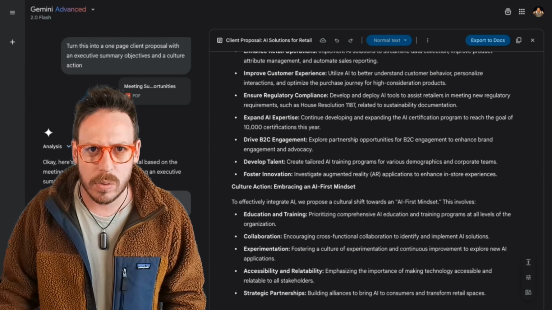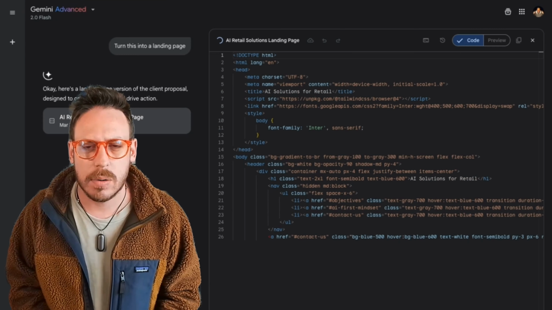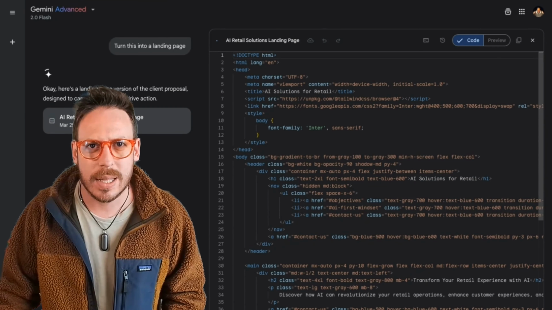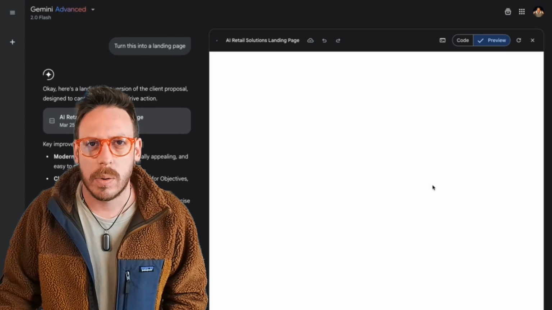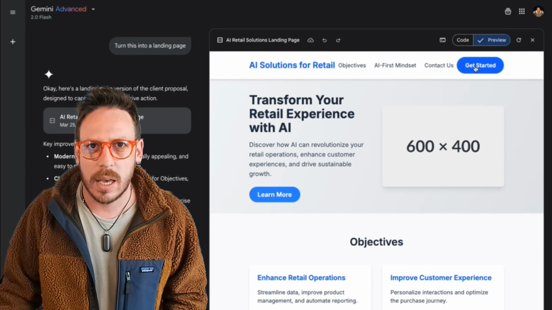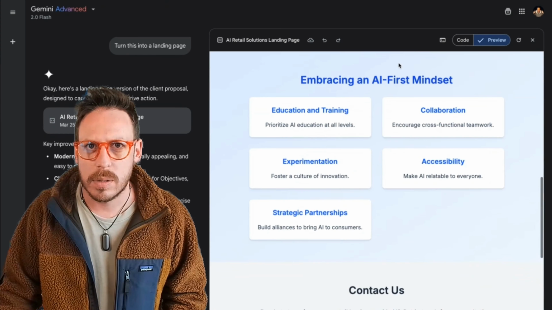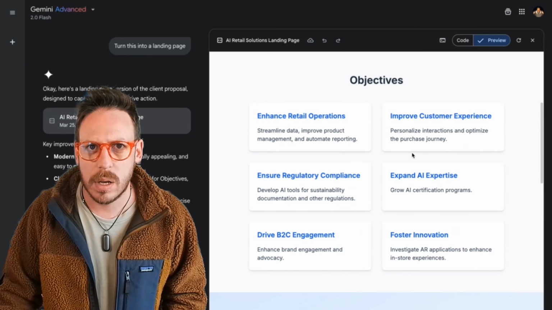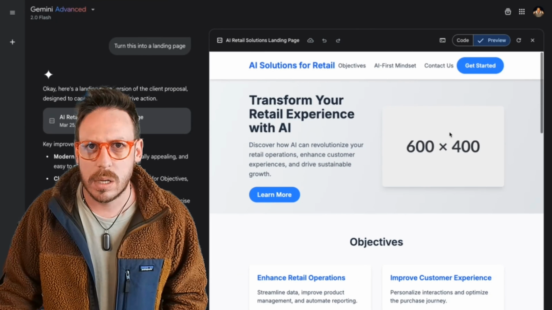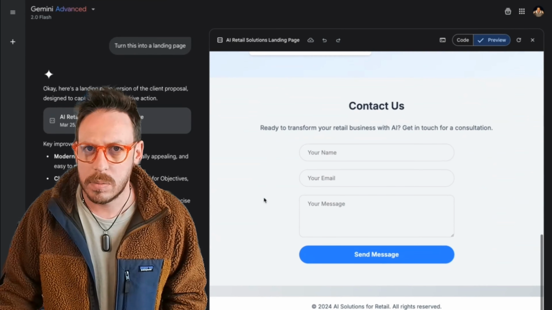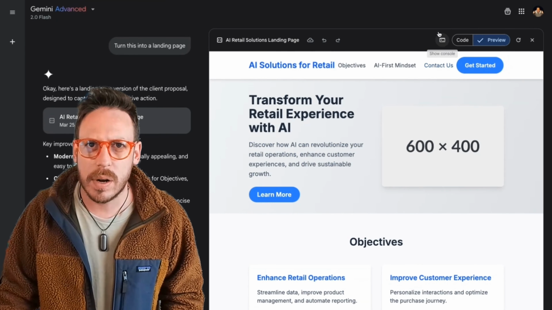But what we can also do again, turn this into a landing page. Here we go. We've asked it to turn that into a landing page. So instead of sending that as a doc, what we could do is send it as a whole website. This is really cool. Contact us works, AI first mindset works, objectives work. This is really cool. There's little boxes. Learn more. Yeah. There we go. So you're able to kind of code this very quickly as well.